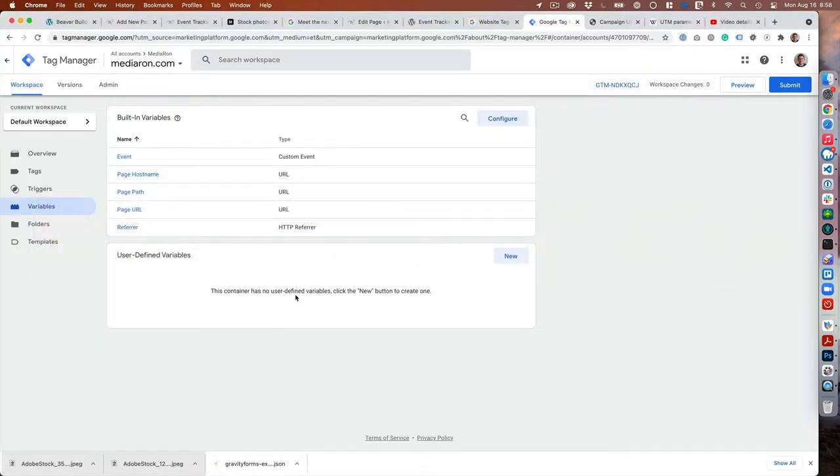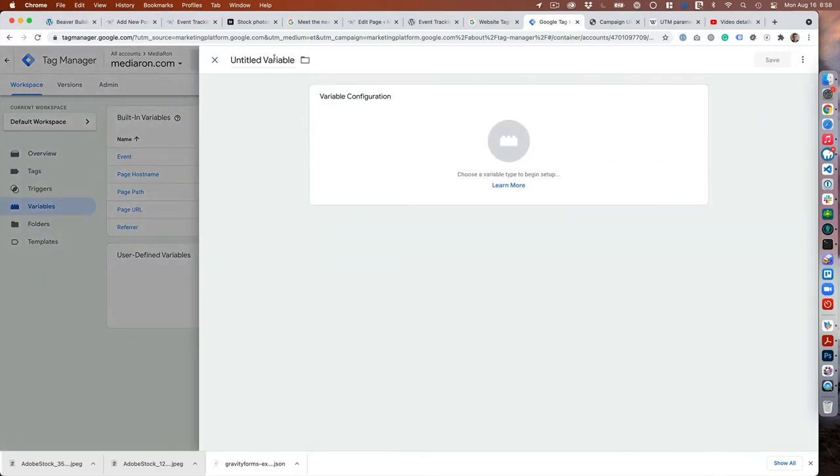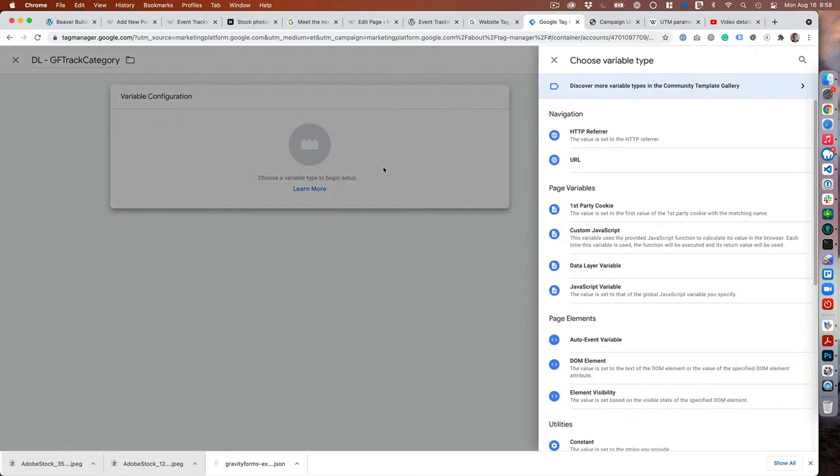So GF track category, and what I recommend is naming them DL, which stands for data layer variable. That way, if you're looking at variables, you can see at a glance what is the data layer variable and what's not.